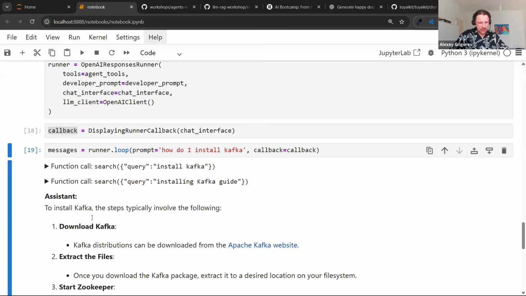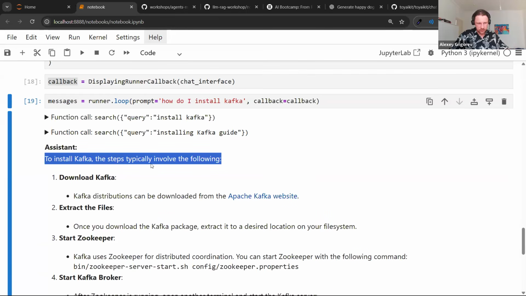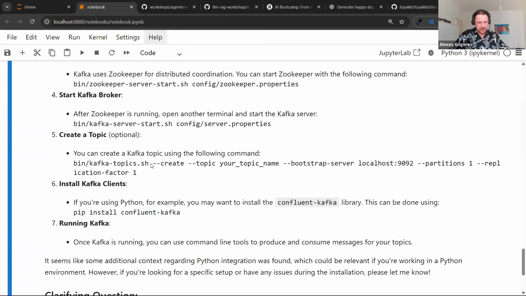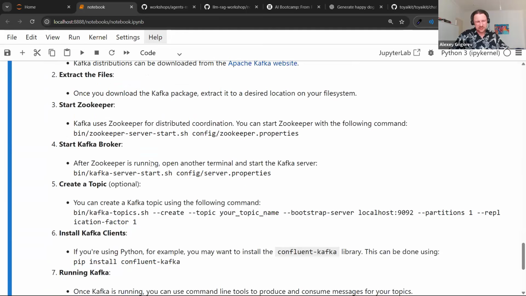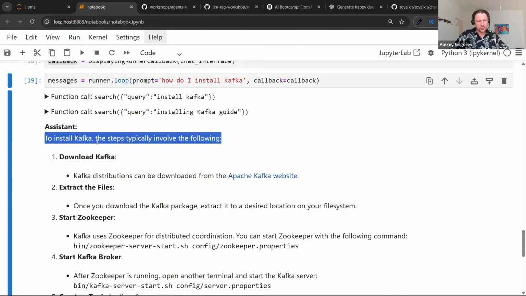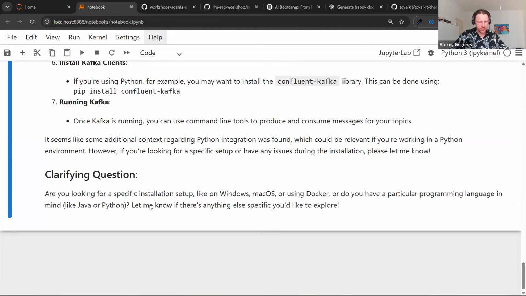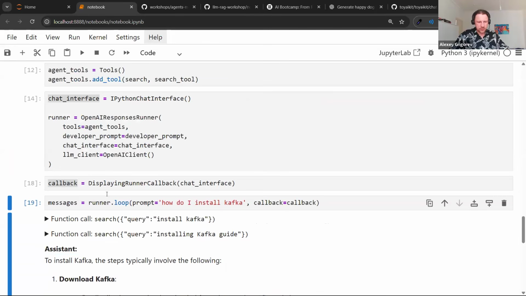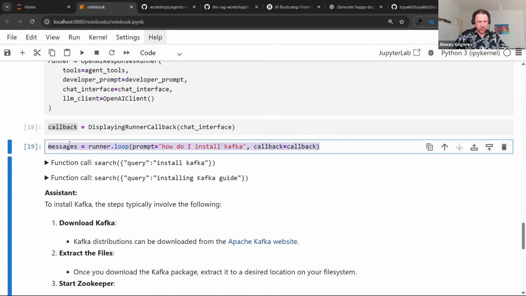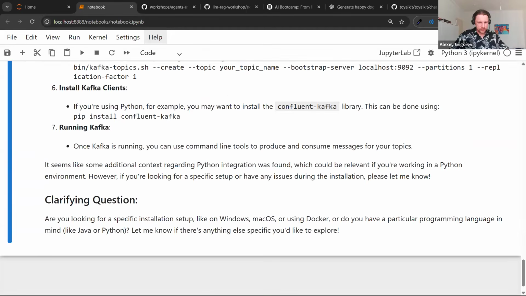Anyways, we get a response from the LLM. And this toy AI kit is displaying the output a little nicer. It's processing Markdown and then showing it as HTML. Right, and then if we want to make a follow-up call, you see that it asks us a question: are you looking for specific installation setup like Windows, Mac OS, or using Docker?